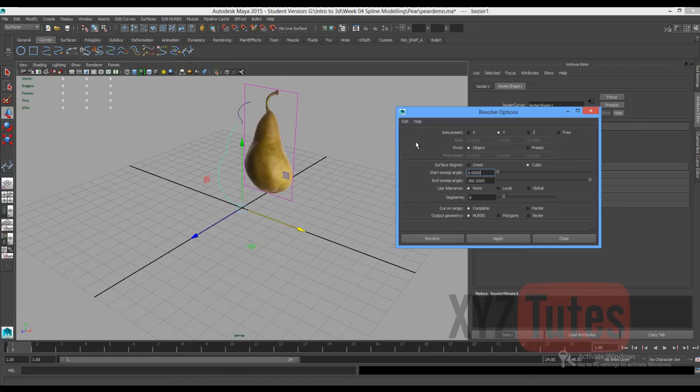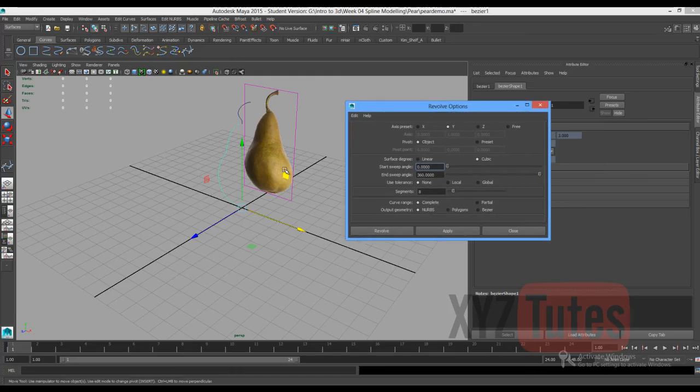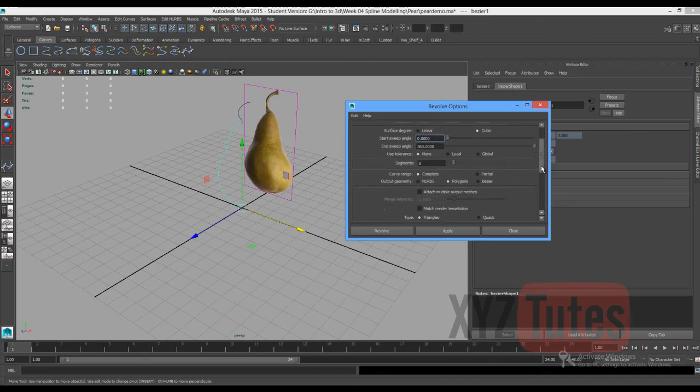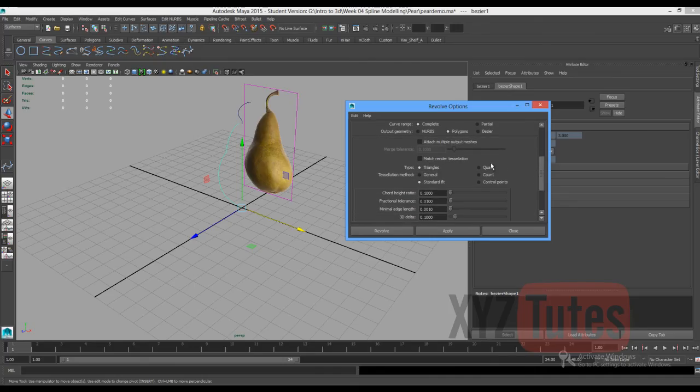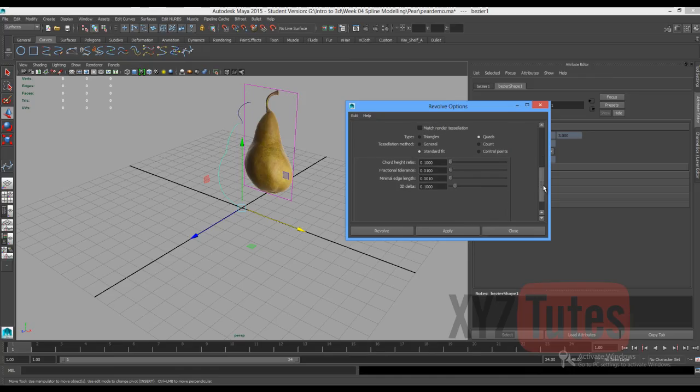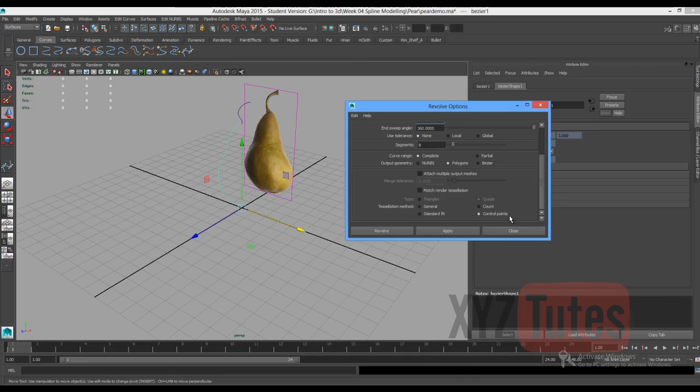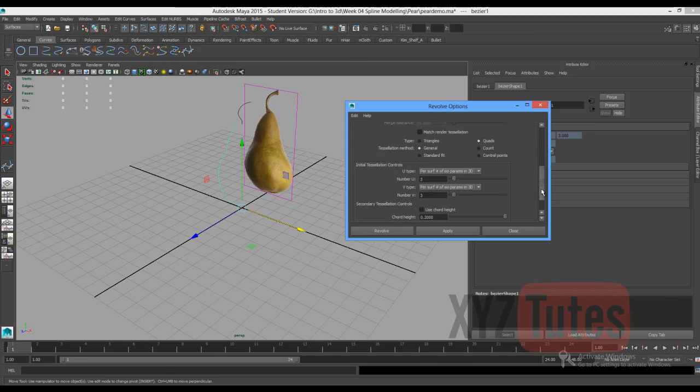and just reset your settings. So the axis of which it's going to spin around is the y-axis. If you're unsure about axes, you can look down here, y is up. The output type is going to be polygons, and we are going to then say that the polygons are going to be four-sided faces, and that the type that we're going to use is going to be based on our control points, our general settings, general tessellation method.